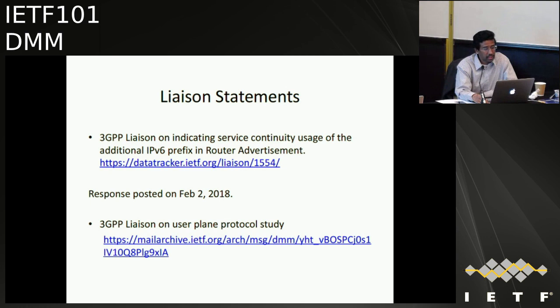There was a second LS statement from 3GPP on the user plane study. I think we haven't provided a response, and I want the working group to provide any feedback. I believe it's more an opportunity for us, as they provided the status of what's happening in 3GPP with respect to the user plane study, and I think we probably can respond to that. We need to review that and provide our feedback.